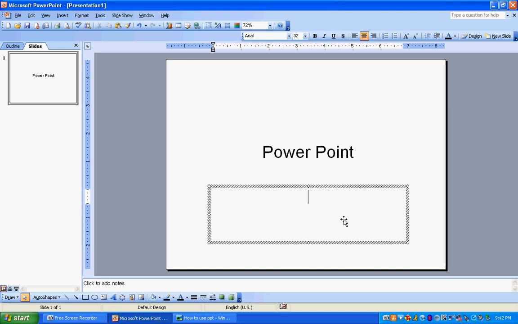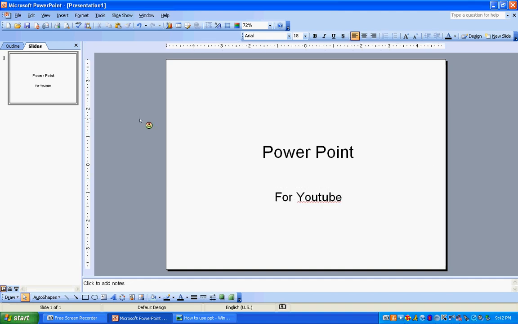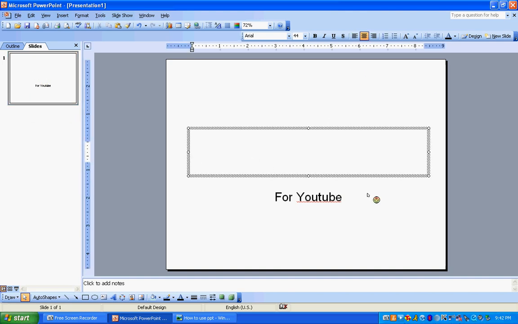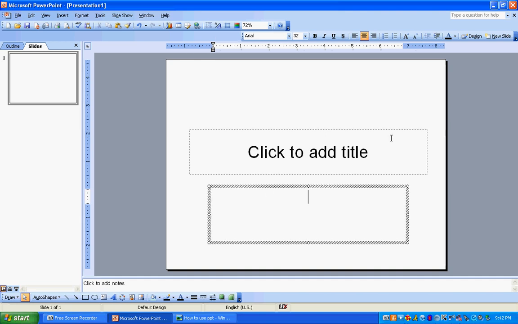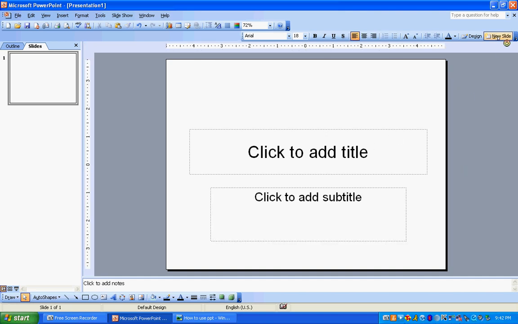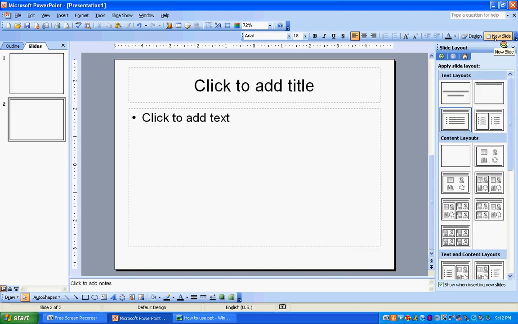Again, I'll show you if I write for YouTube on the bottom, and it's going to pop up underneath here. So it says PowerPoint. So, next thing, I'm just going to get rid of this, is you should see this button over here. This is New Slide. This is going to allow you to add another slide.